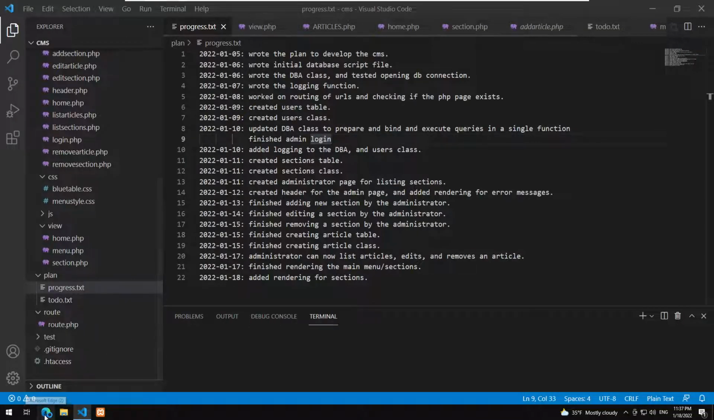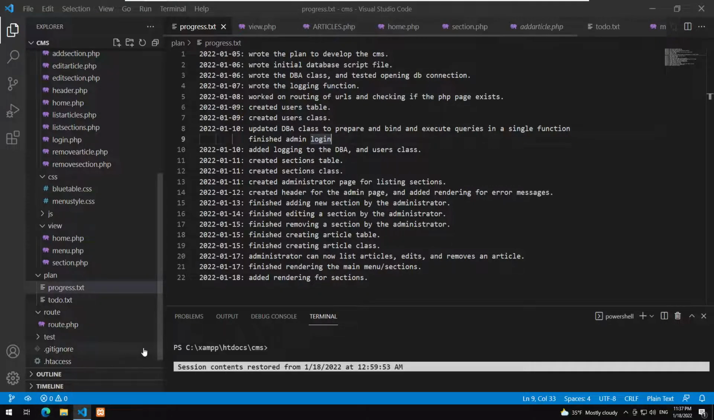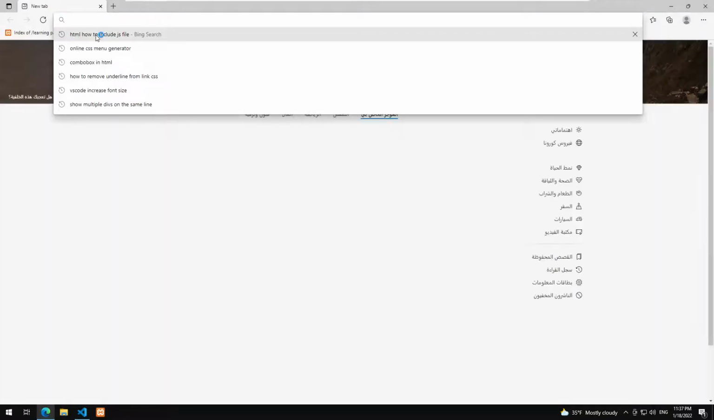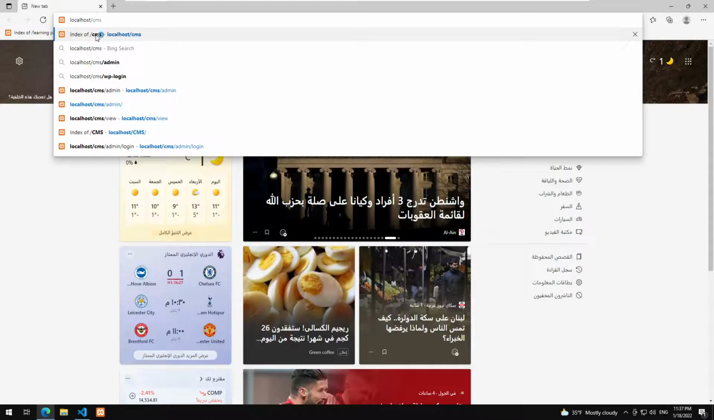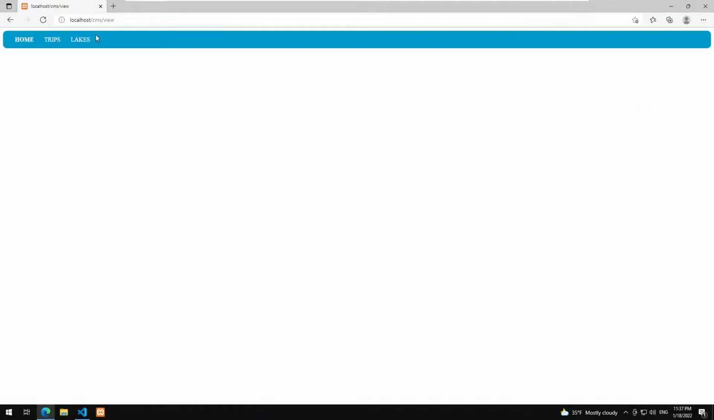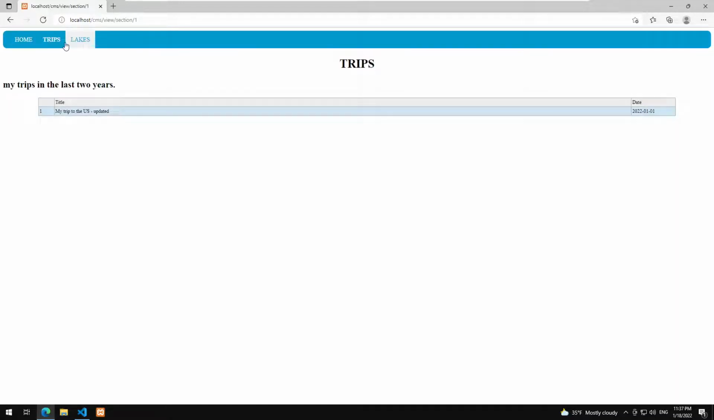In the previous video we added rendering for sections. So if we have localhost/CMS/view, we end up with this page. The home page is not being rendered yet, we didn't do that. However, we can go to the trips section, we could go to the lakes section. Of course, this needs a little bit more work, but for now, let's assume that this looks good enough. We will improve things later.